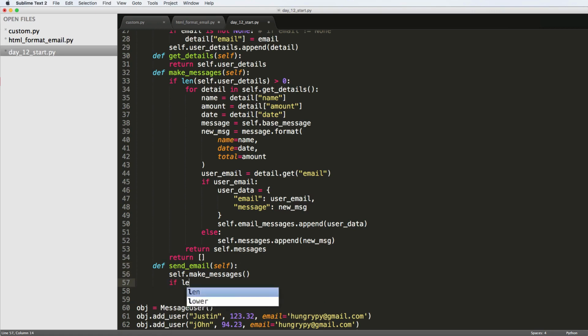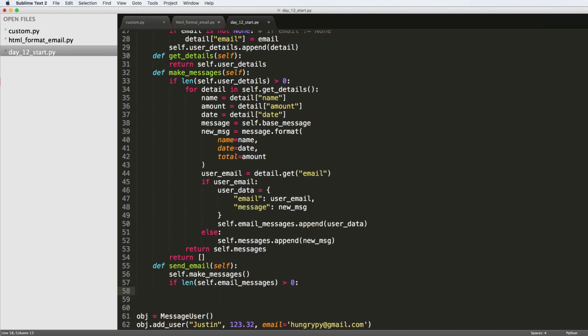So now what we're going to do is, if the length of self.emailMessages is greater than 0, then we're going to run through a for loop.